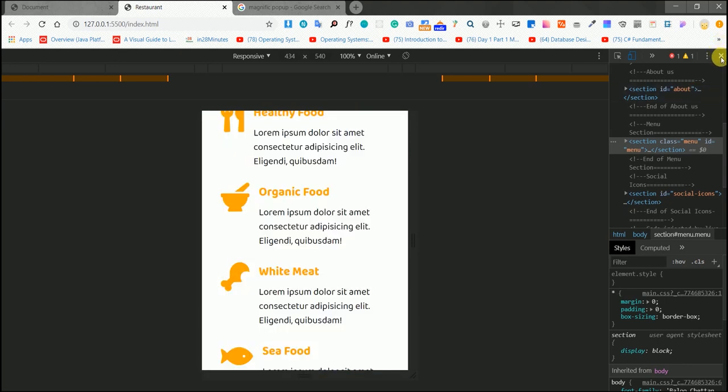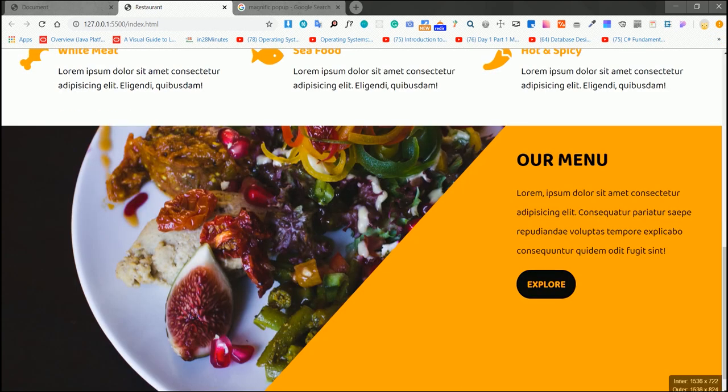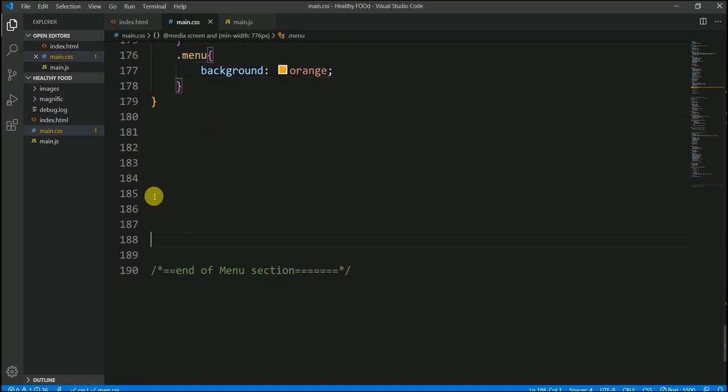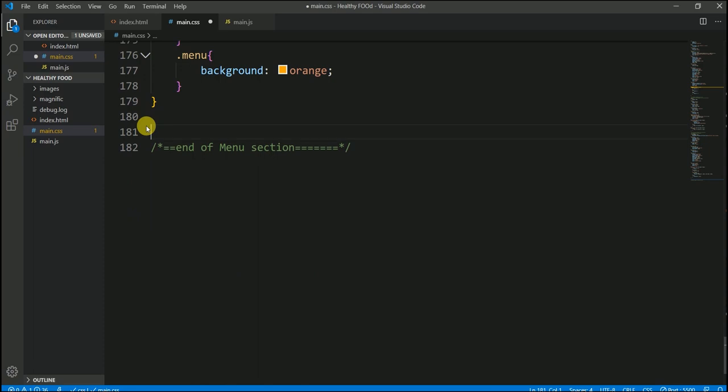So let's start styling our social icons section. Let me remove this space. First of all, let me check our social icons here.